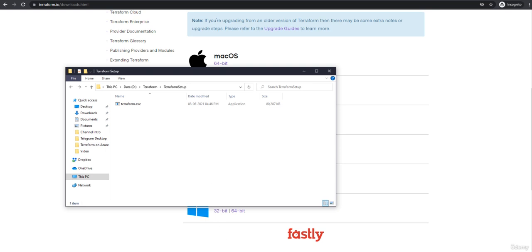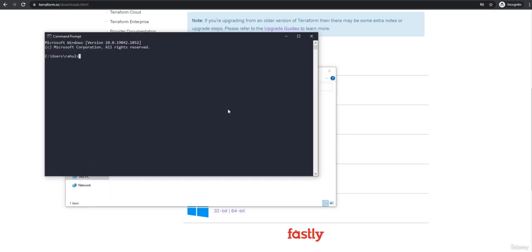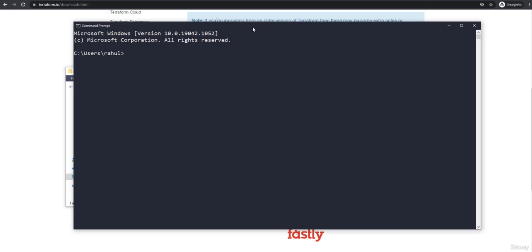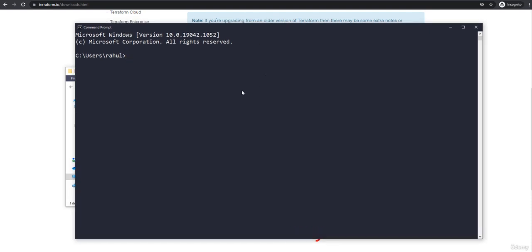Now you have to open your command prompt. Let me quickly maximize this. Here you have to type terraform -version, and you can see that it's clearly showing me Terraform version 1.0.0 is successfully installed and it has detected that version. So this is how you can download Terraform and set up Terraform for your further coding.